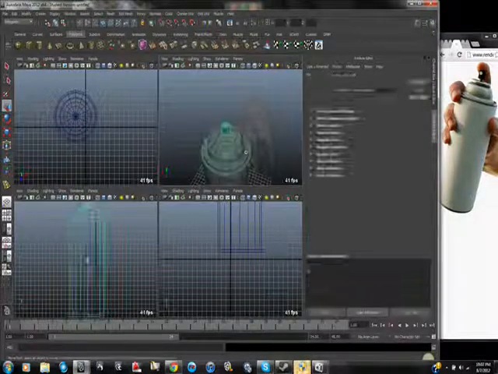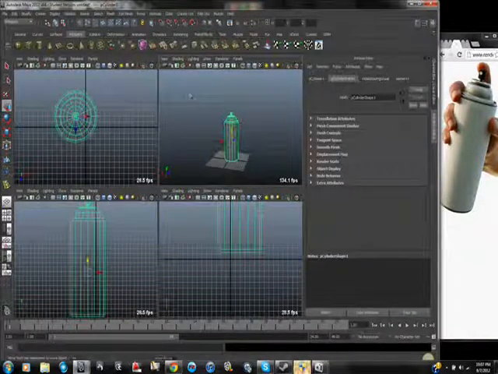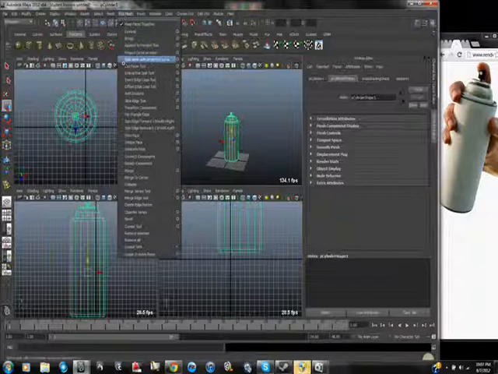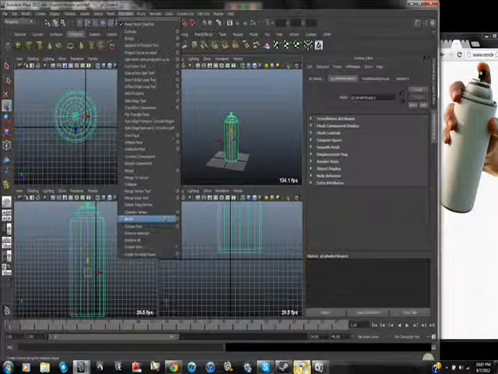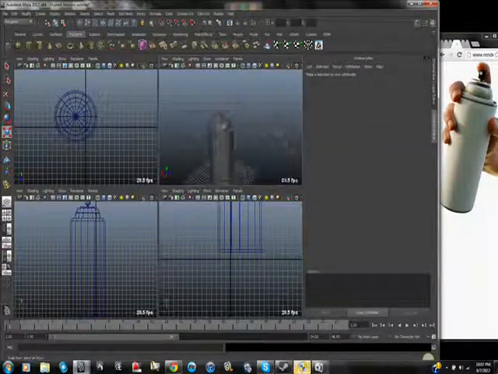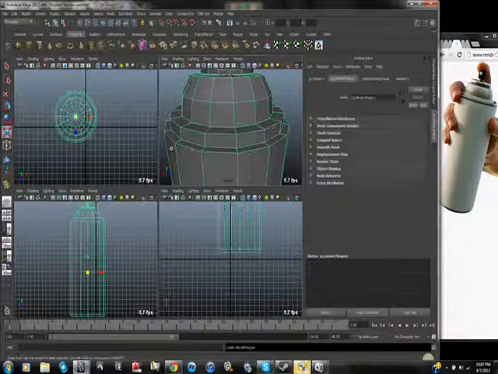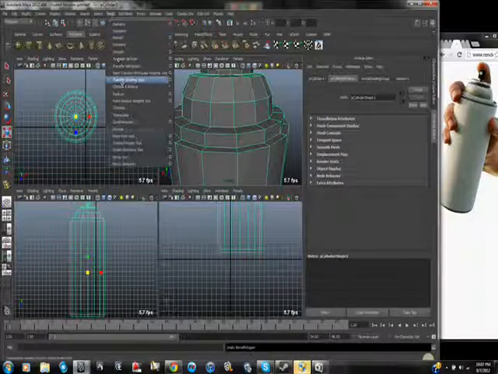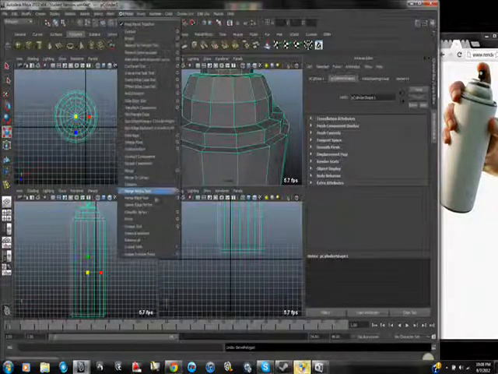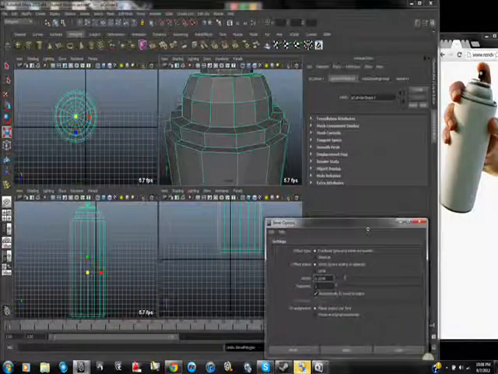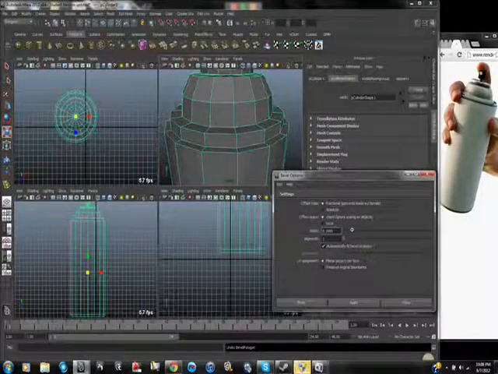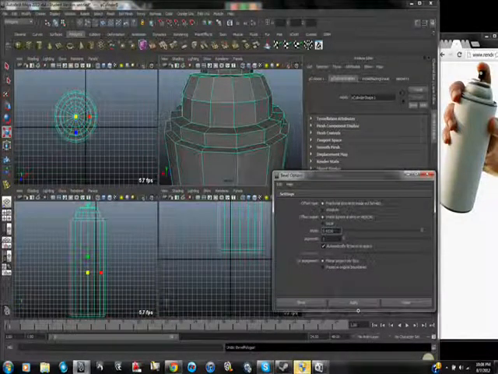The second way is to go under Edit Mesh. You can bevel. Now with bevel, it doesn't scale to the size of the object, so you gotta go under the options and change how much it's doing. So right now it's only 0.1, so that's why I can't see it very well. Let's change it up a little bit.